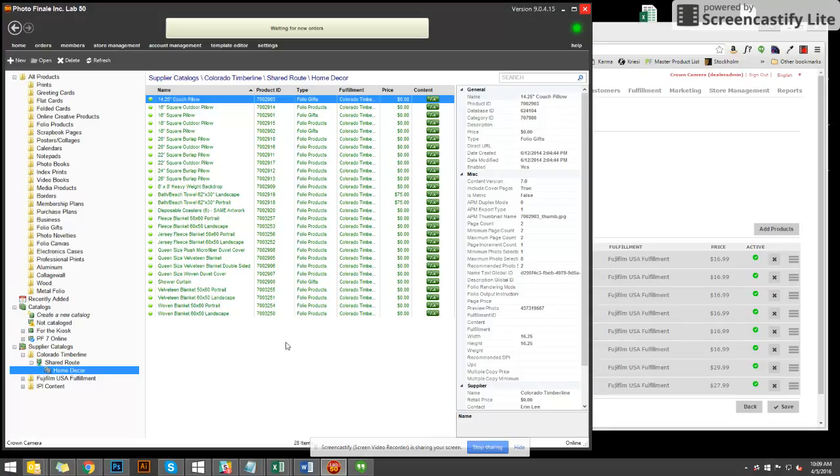So to add a product that a supplier will fulfill, this is what I do. I come into Lab 50, I find the product I want, I jot down the number, the product ID. Now, if you want to add it in Lab 50, it's a two-step process. You have to enable it here. So you right click and hit enable, and it will have a green dot here showing it's enabled.